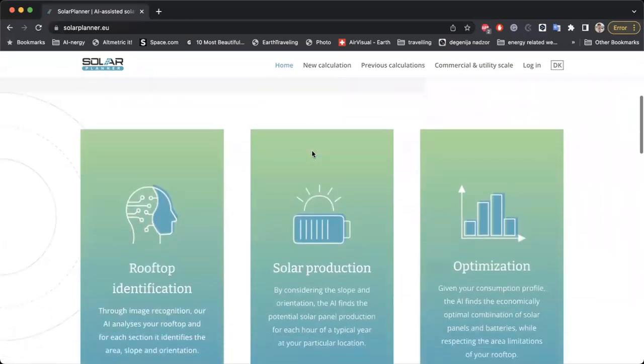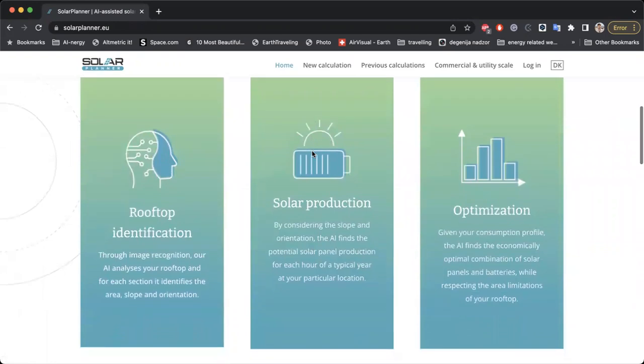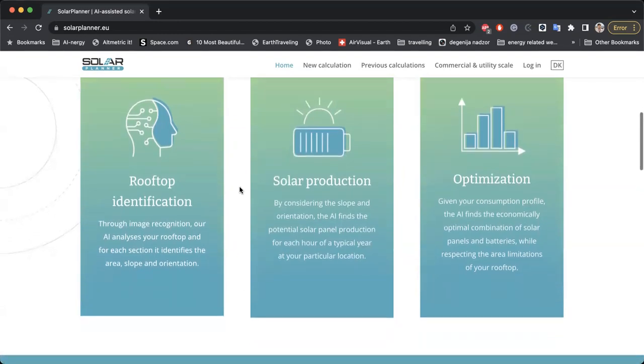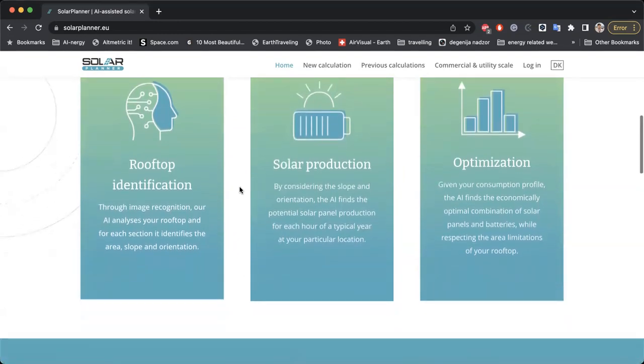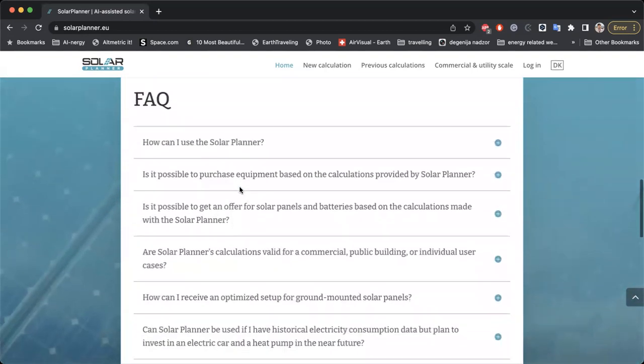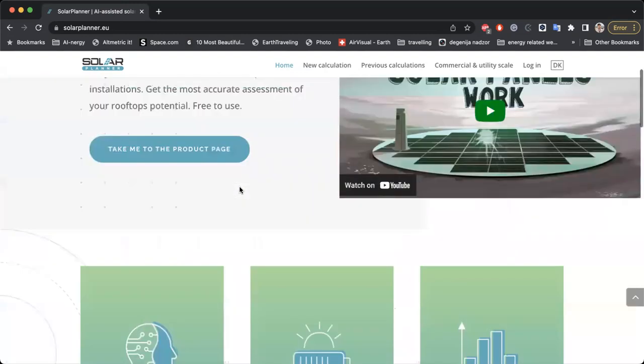Solarplanner is an automated rooftop solar and batteries planner that runs rooftop image recognition of your house, simulates PV production for that exact slope and orientation, and optimizes the setup of solar panels and batteries. If you have any questions about the product itself, please come to the FAQ part on the homepage where many of the questions are already answered.